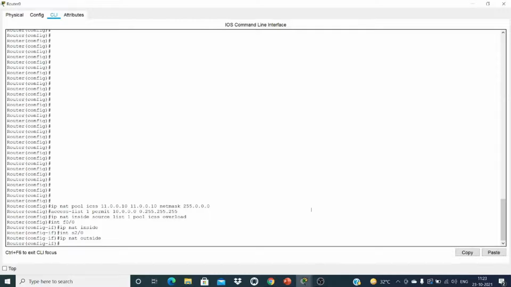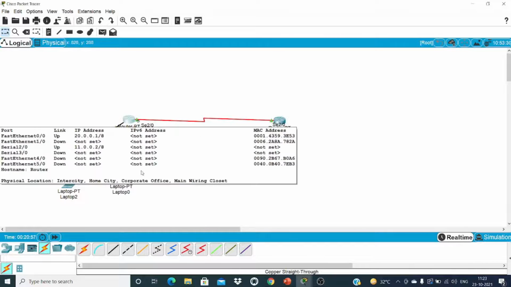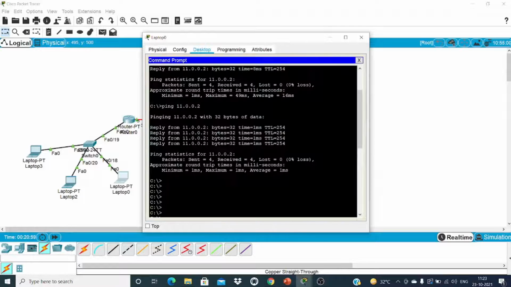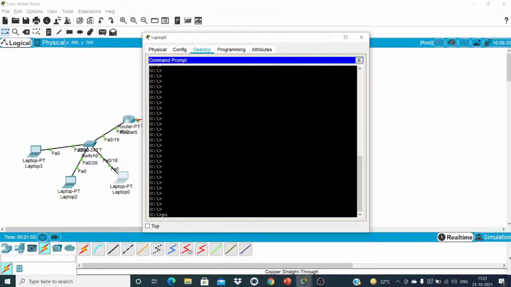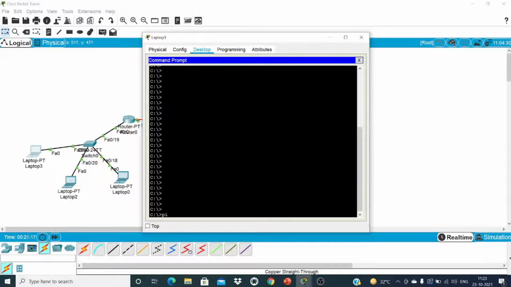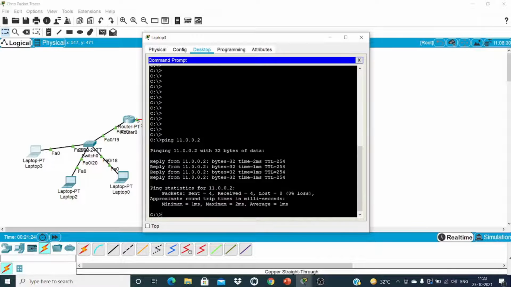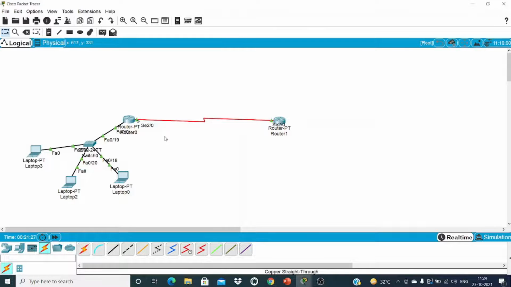Now you see how the PAT works. Go to each of the laptops and ping this port IP. Go to the command prompt and ping 11.0.0.2, the other router's serial port, and it is pinging. Go to this laptop, ping 11.0.0.2 again, and it's pinging also, and from this laptop also you ping 11.0.0.2 and it is pinging. So three laptops, meaning three private IPs, are pinging one IP of this router. So PAT should happen.